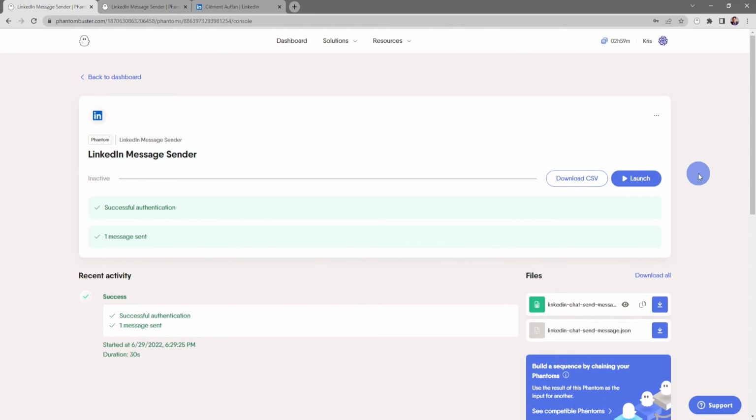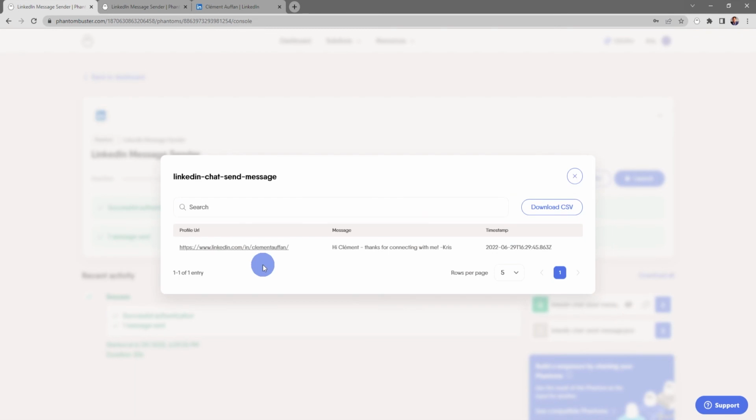All right, so now my LinkedIn Message Sender Phantom has finished running. If I want to look at the results file, all I need to do is scroll to the bottom and click on the eye preview icon. And this will show me the profile URL that I sent the message to, what the message sent looked like, and also a timestamp. If I want to download this data, all I need to do is click on download CSV and choose where I want to save it on my hard drive. All right, so that was how to use the LinkedIn Message Sender Phantom.